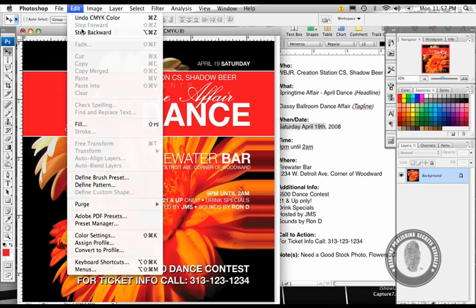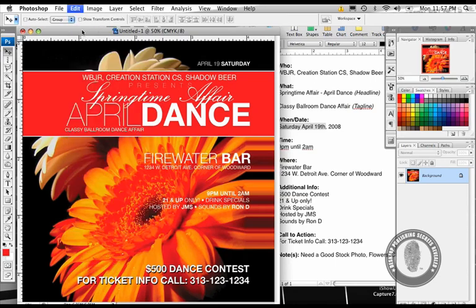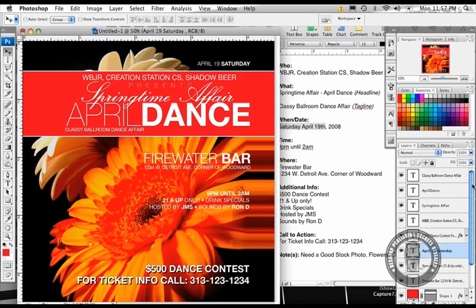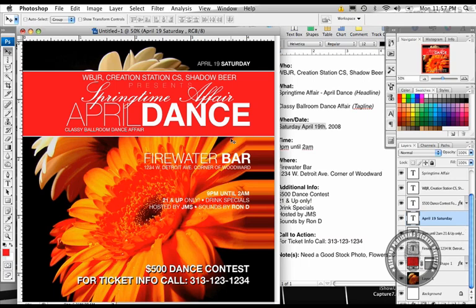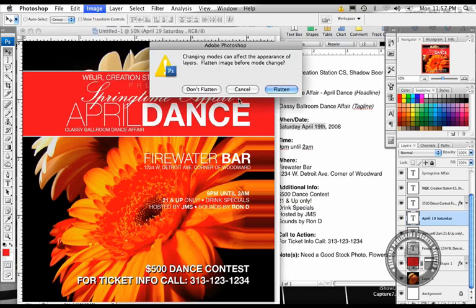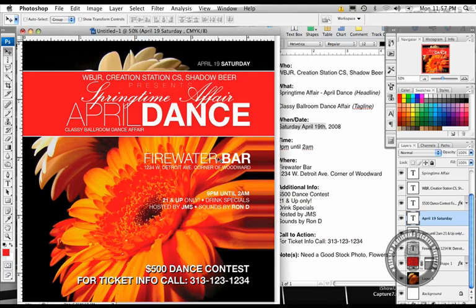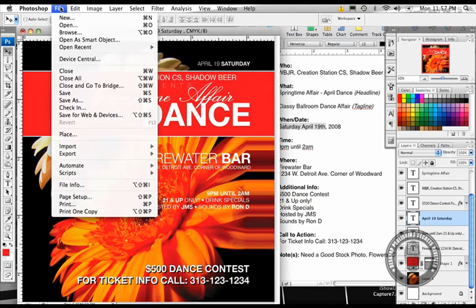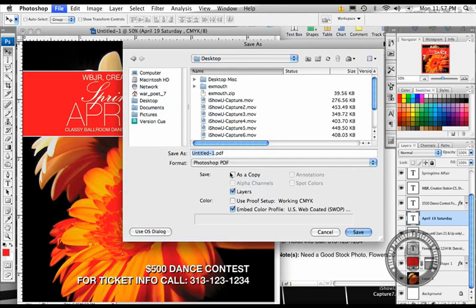So we're just going to back up. We're going to go to Edit, Step Backward, and you see our layers have reappeared. Now what we're going to do is we're going to change the color mode, but this time we're going to select Don't Flatten. Now what we're going to do is go to File, Save As, and we're going to choose the Photoshop PDF option. I'm going to name this file Test PDF.